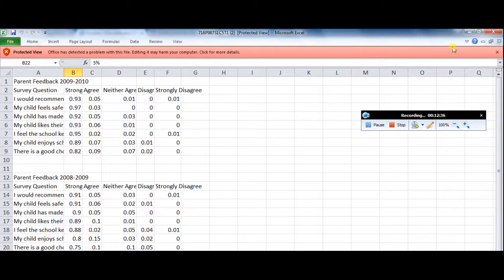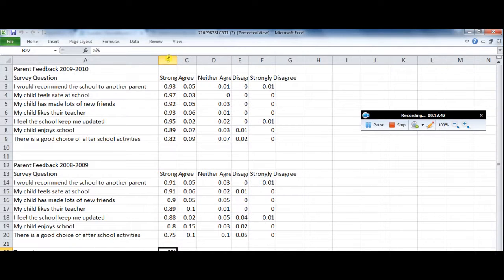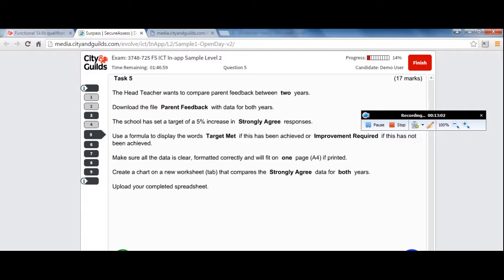Alright, so now I need you to watch very carefully. We're really working with these two sections of the spreadsheet. One is for 2008 to 2009, and the other one is from 2009 to 2010. So let's go back to the question. We have to have a formula that says target met if there has been an increase between both years, if there has been a 5% increase between both years.